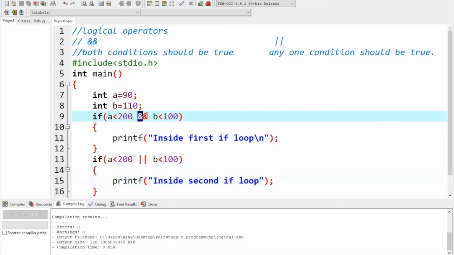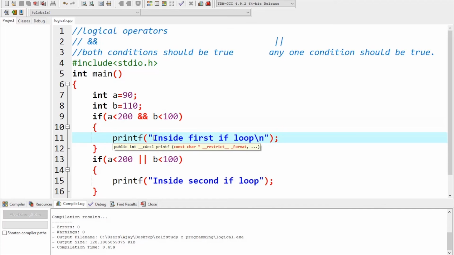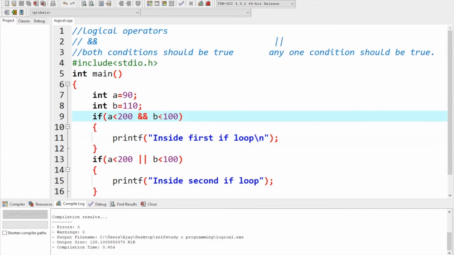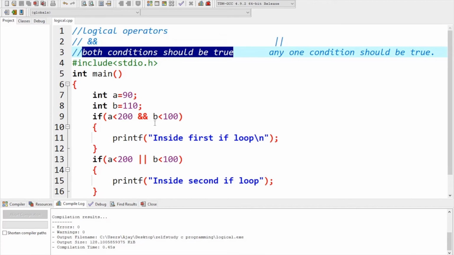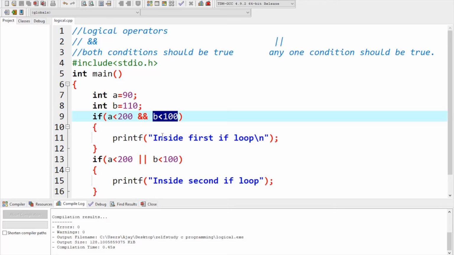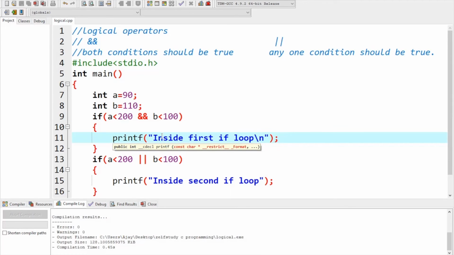But for the ampersand symbol, both the conditions should be true. If even one condition is false, the printf statement will not be printed. See, a less than 200 is true, but b less than 100 is false. That's why it's not printed. Both conditions should be true. That's it about logical operators. It's very simple. For ampersand, we should have both conditions true, then only it will get executed. For or, even if one condition is true, it will get executed. That's the main difference.